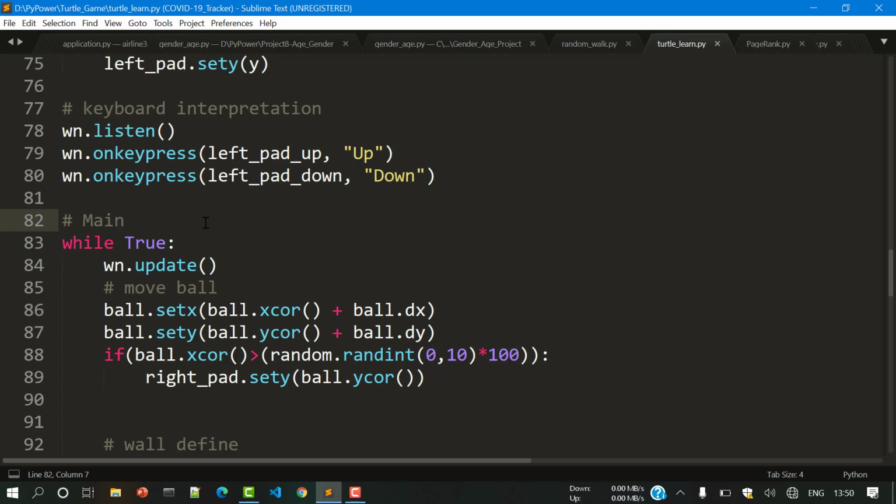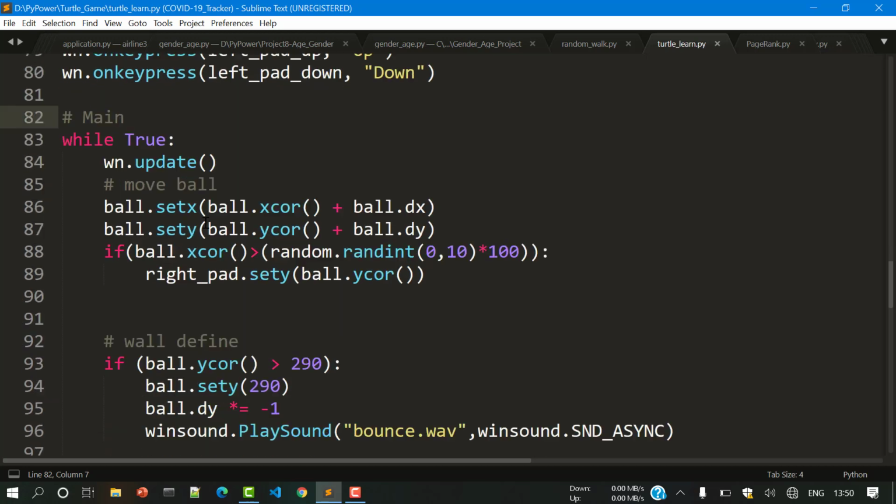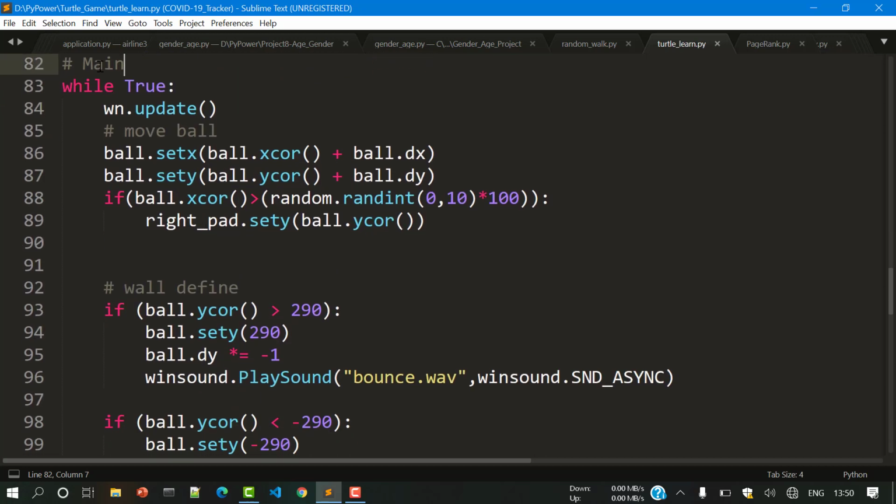Right now in this game we require only two keys, up and down, so we have configured only these two keys. Now comes the main function, while True. While True means until you close the game manually, this whole game will run in an infinite loop.